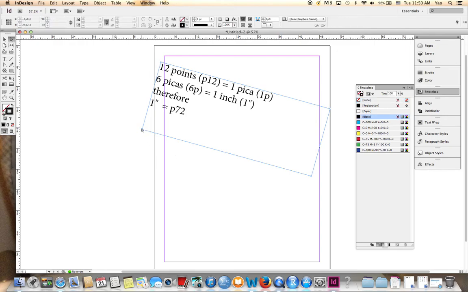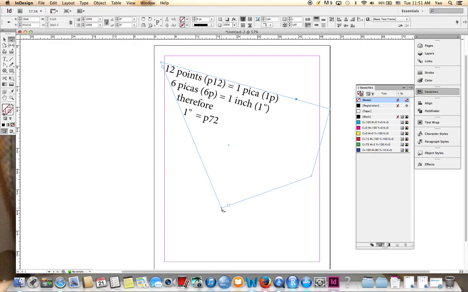For example, you can select this corner. Right now every corner is hollow. Let's select this corner here. Now only this corner is filled out, all the other three are still hollow. And when you drag it, you can change the shape of this object. So that's the direct selection tool.